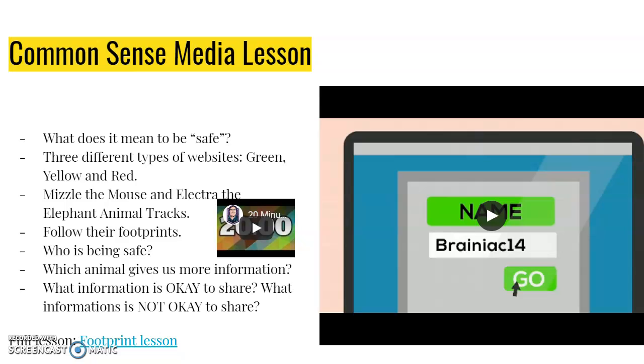And lastly, the red website is a website that is not right for you. It's a place you might have gone to by accident, and it's filled with things that are for older kids or adults. So, in this classroom, we want to stay within the green websites. Things that you know that you're supposed to look at.